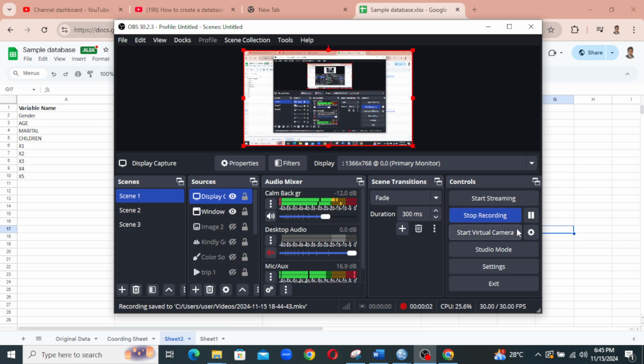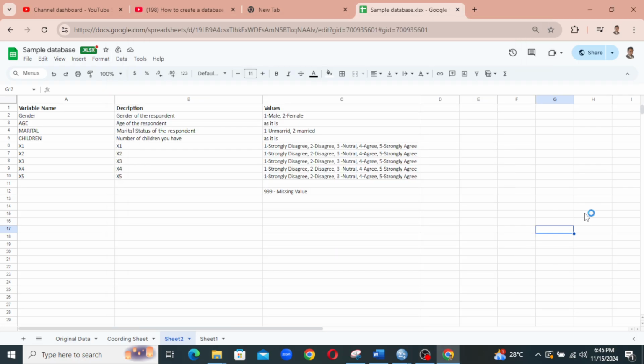Welcome. In today's session, we'll be discussing how to code data in Excel and how to transfer that file to SPSS, and what are the things to do prior to data analysis in SPSS.